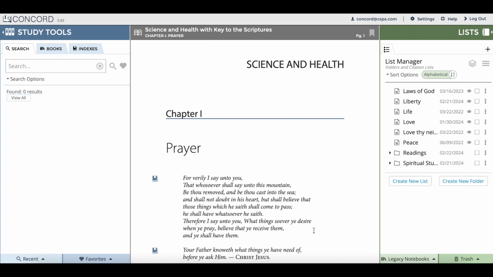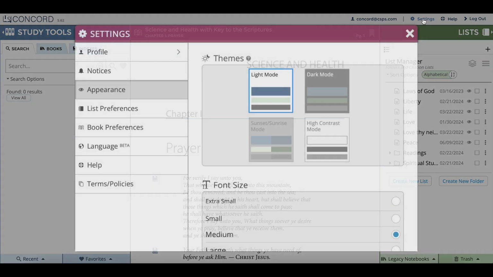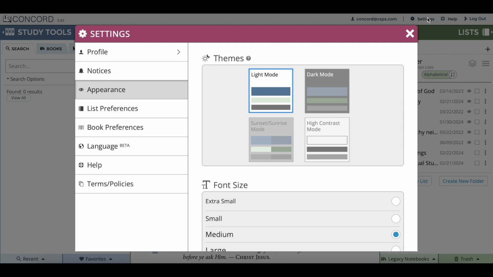If you'd like to add any one or multiple of these languages to your Concord account, you'll first want to go to your Settings menu. The Settings menu is available in the top right-hand side of your screen. Click on the Settings gear icon to open the menu. Next, you'll want to click on the Language Settings menu option on the left-hand side of your screen.